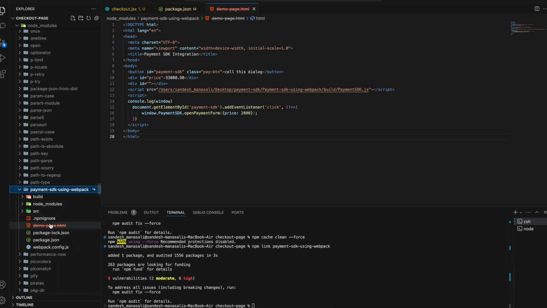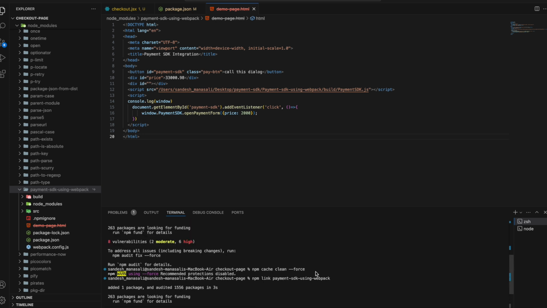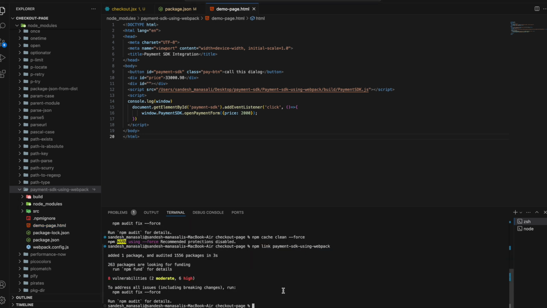If you see the demo-page.html, it is showing the status as deleted. So it means while publishing, our module will not be including this file. Yeah, while testing locally, if you feel like your module and the linked module is not synchronized, you just have to unlink this and clean the cache and again you link the module. So then it will start working properly and it will be in a synchronized way.